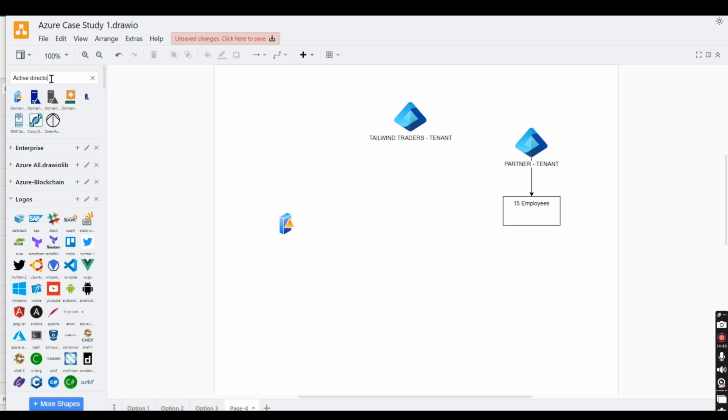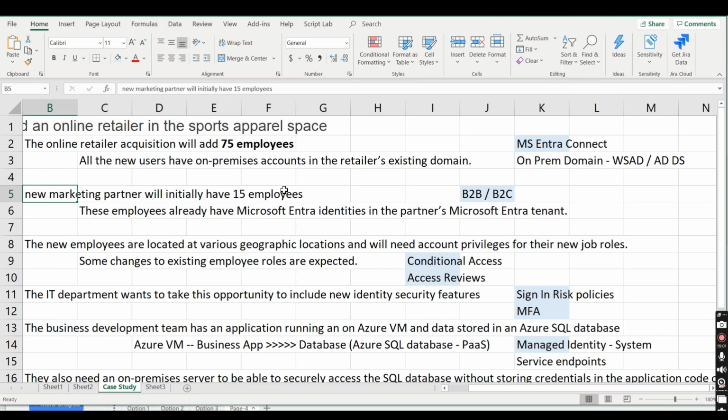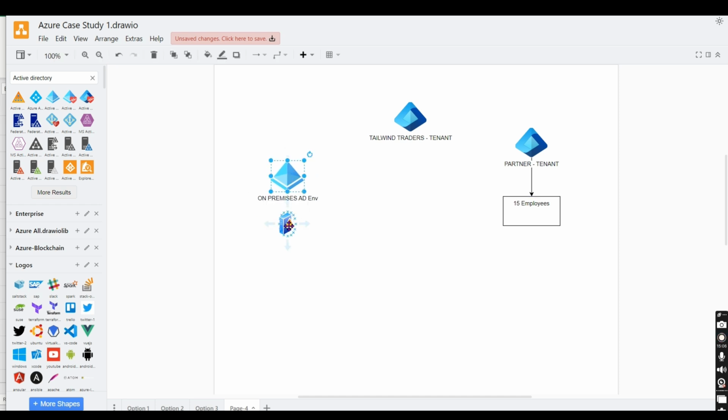So they have an on-premises Active Directory Domain Services. Let's see if there are any diagram. Okay, this is the Active Directory, right? So they have an on-premises AD environment, and this is for the retailer, which was the online retailer company that was acquired, and they have got around 75 employees.